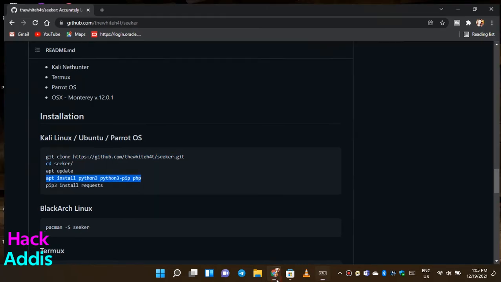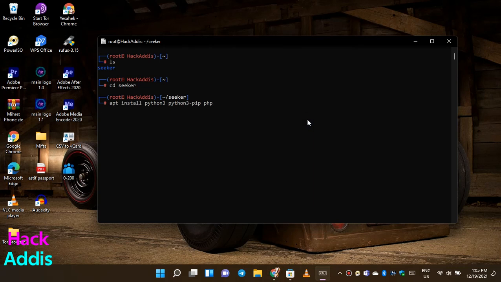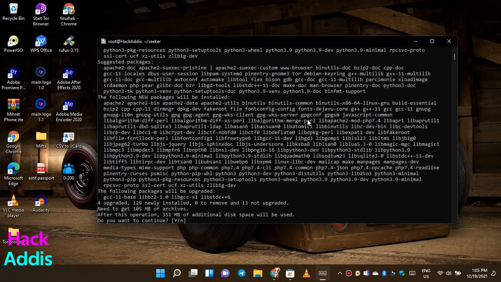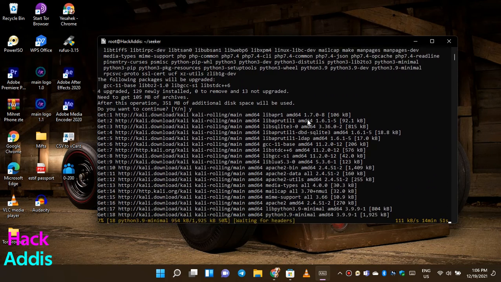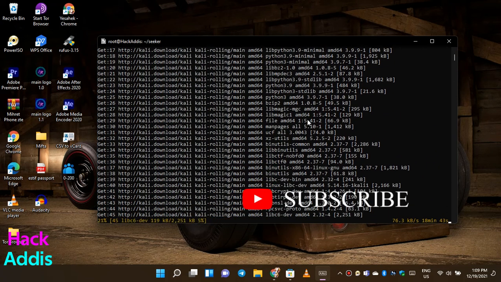Copy this and paste here. This will install Python and PHP. Seeker is mostly written in Python and PHP, so we need to install them.